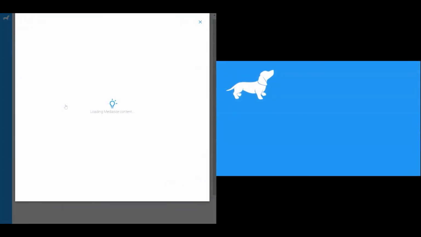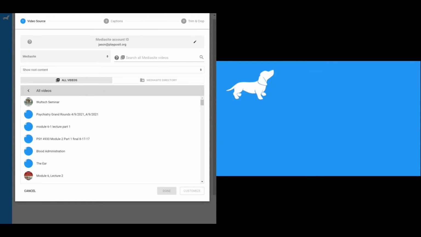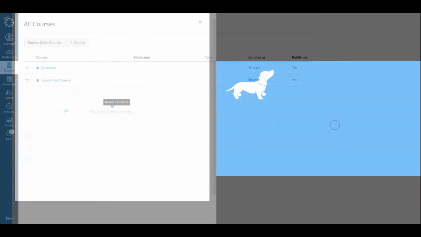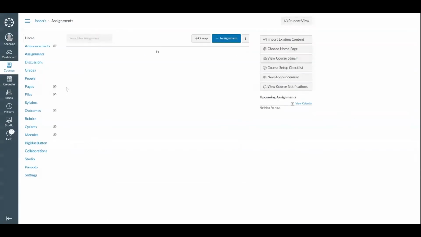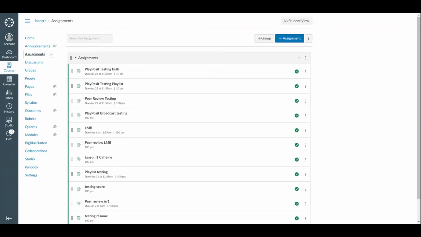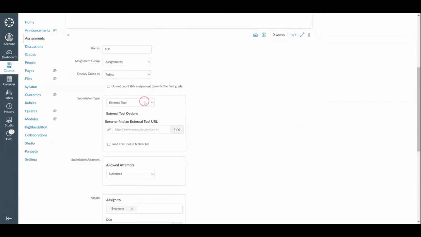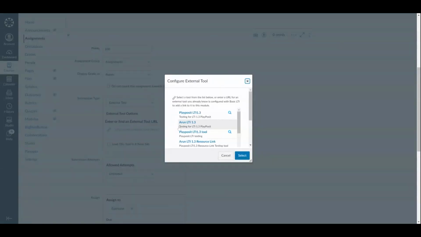After the account is linked, you can then click on the desired video host and pick the video you would like to use to build a bulb. If your institution is using Canvas and you would like to use Canvas Studio as a video host, please follow these steps. Add a new assignment in your Canvas course, change the submission type to External Tools, and find PlayPosit.